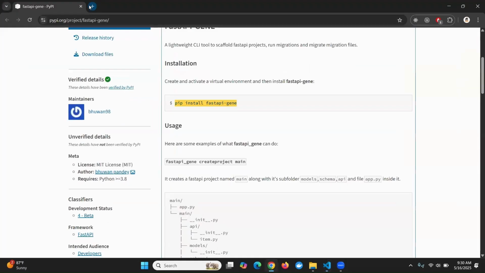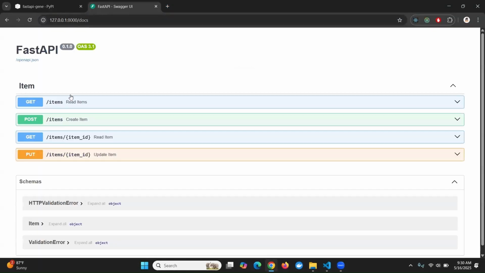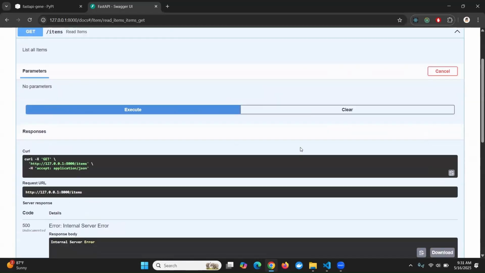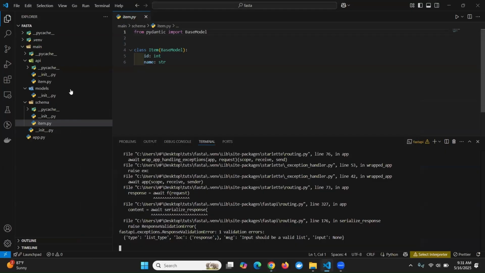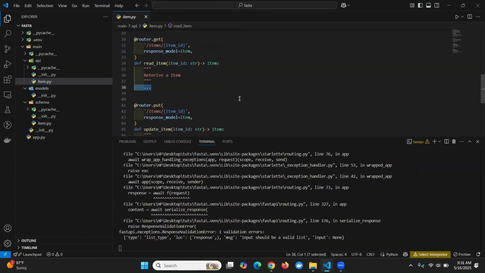Now let me move to the port 8000, slash docs. So as you can see, the item URL is shown here. So there is get, post, and you can retrieve the item and you can update the item also. But currently this doesn't work. Actually, this API doesn't respond anything. So as you can see, it doesn't respond anything. So that's the reason it's not working.